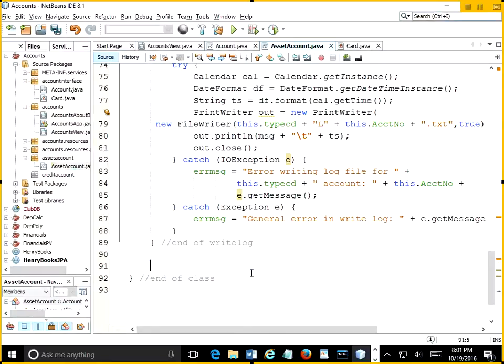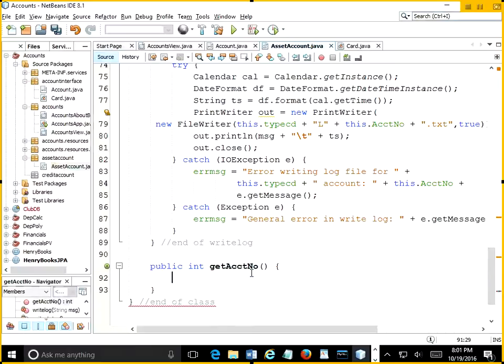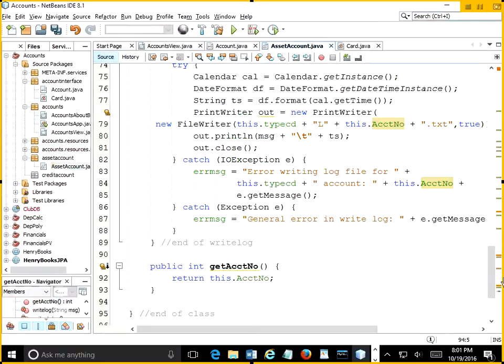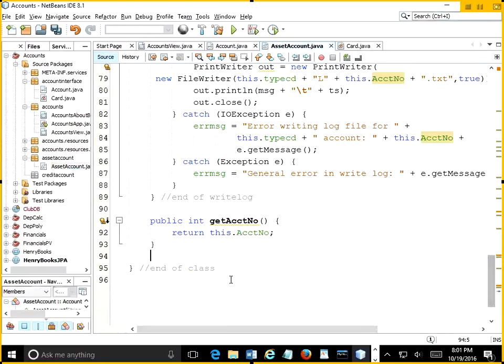Methods that we can satisfy would include the get type code and the get name, because those are carried here. So we can do public string, let's do int first. Public int get account no, that was a method that the interface requires. And we will return this dot account number because it is carried at this level.